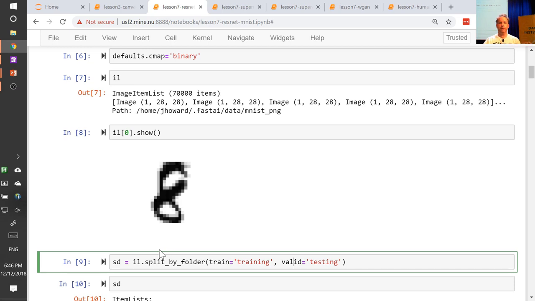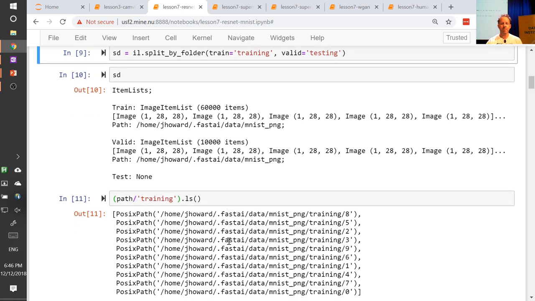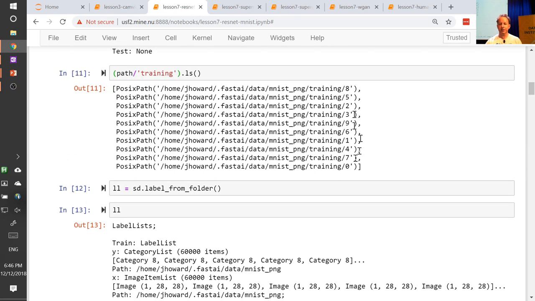Okay, so if you want to do inference on lots of things at a time rather than one thing at a time, you want to use test equals in fastai to say this is stuff which has no labels and I'm just using for inference. Okay, so my split data is a training set and a validation set, as you can see. So inside the training set, there's a folder for each class.